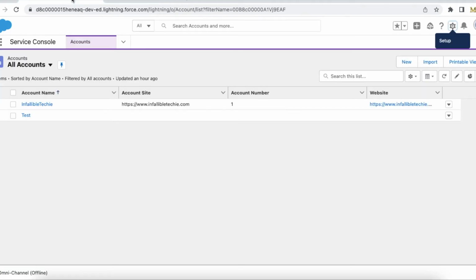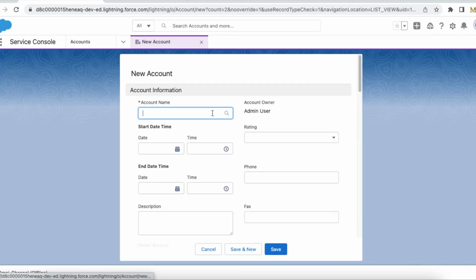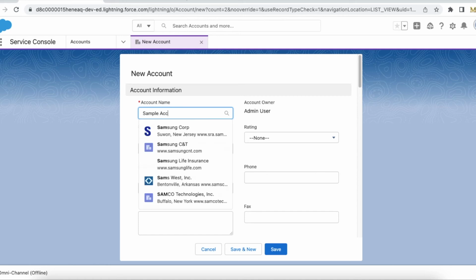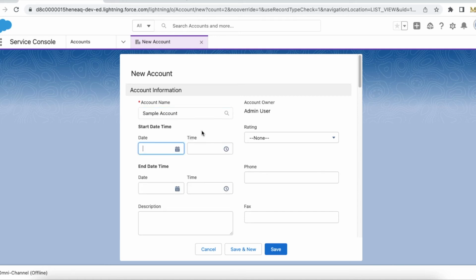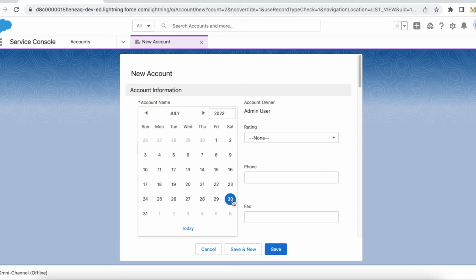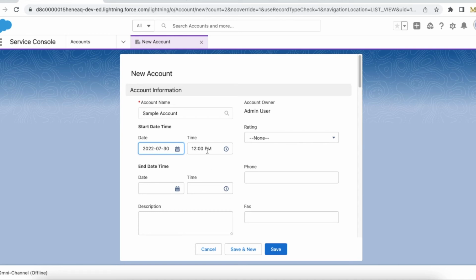So let's see this by creating a record. I'm creating a sample account record, and I'm setting the date as 30th July and the time as 2 a.m. I'm leaving this end date time as blank so that it will automatically get populated through my trigger.